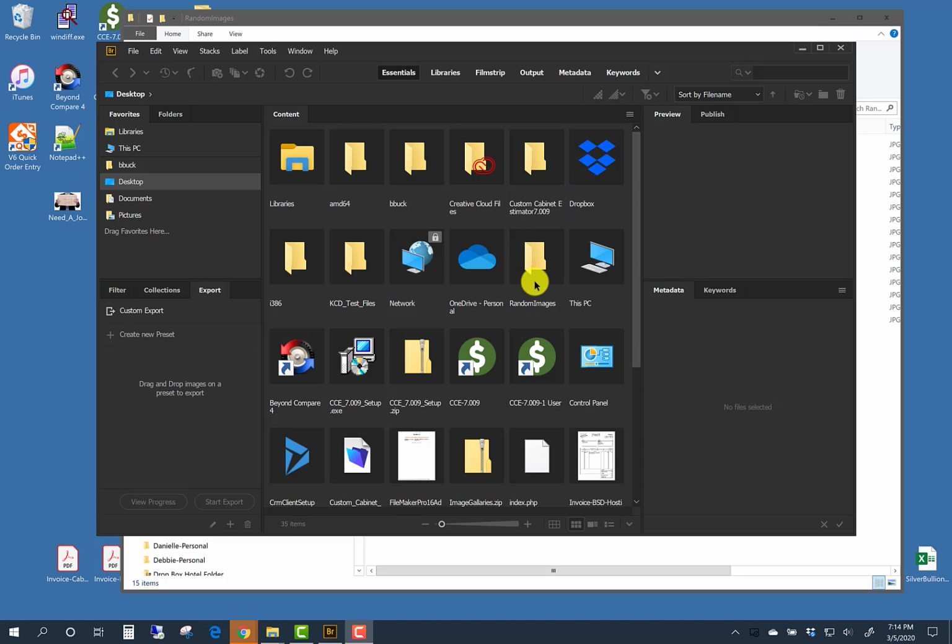So I've created a folder on my desktop called Random Images just to illustrate this process, and I've opened up a copy of Adobe Bridge. You can get a free copy of that from the Adobe website. You can download it and use it for free. Photoshop and things like that cost you money, but Bridge you can get for free.